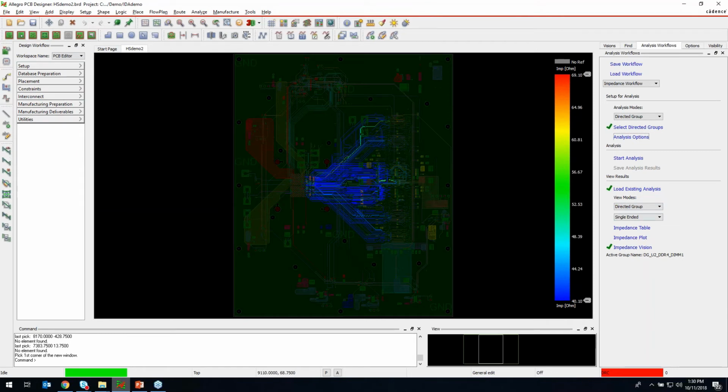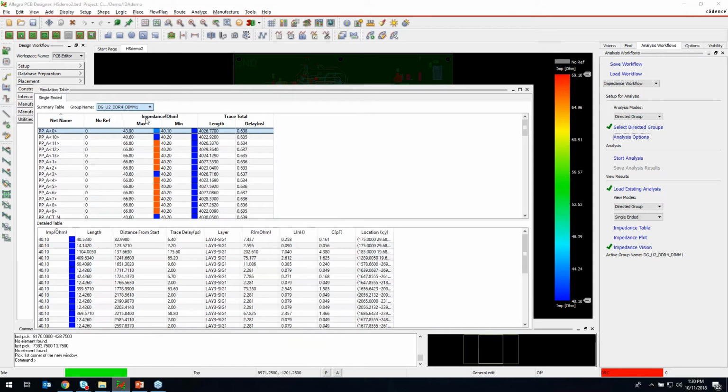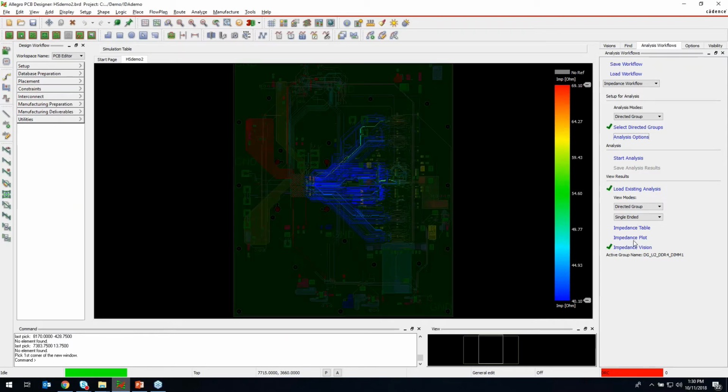So here's the directed group version. If I look at my table now, it's a little bit less information, but I can switch back and forth between each particular group. So if I look at directed group 1, I see basically a listing of impedance. I'm getting pretty much the same impedance rating as you would expect. It's just formatted in a little bit different grouping. The better thing with the directed groups is you get what's called an impedance plot.